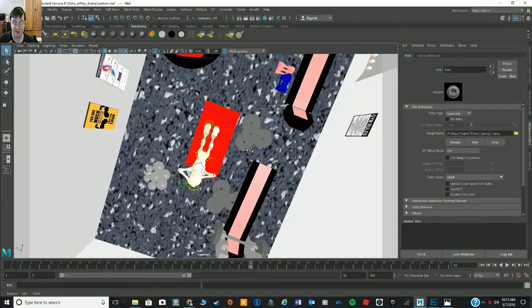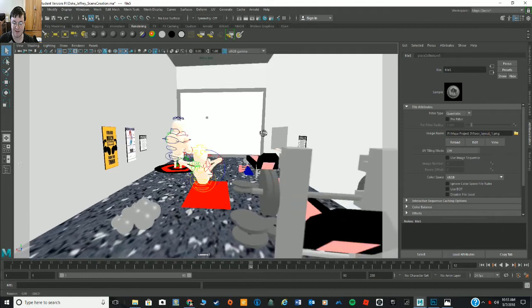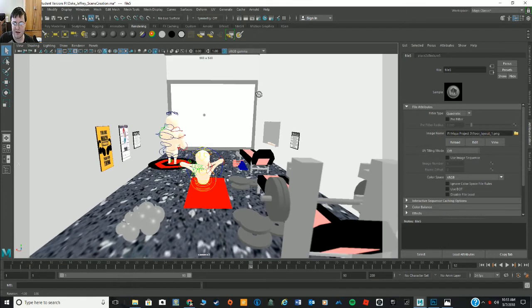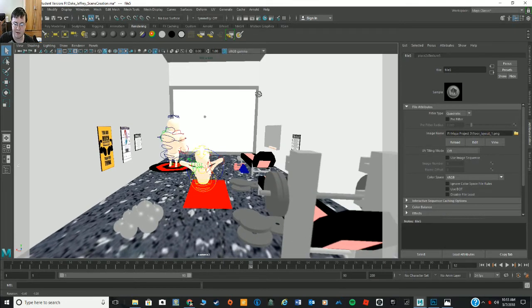Crap, see? That's why I hate doing this with the camera perspective and having it in there for too long, because I keep on forgetting I'm in the camera perspective. Let's see, I think I'm actually off-centered here a little. Let's see.